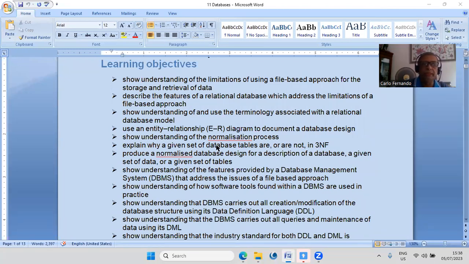Then use an entity relationship, ER, E for entity and R for relationship, ER diagram to document the database design. When you design a database, you have to design, just like designing a program system. You have to design how the tables and the records are going to be. So this ER diagram will help in doing that.